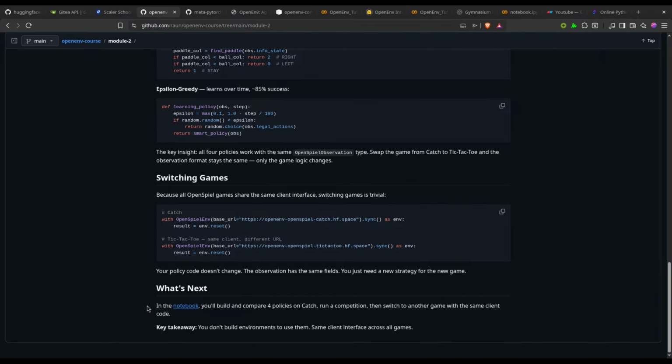Okay, got it. The notebook you will be building, comparing 4 policies of Catch. Run a competition, then switch to another game with the same client code. Key takeaway: you don't build environments to use them. Same client interface across all the environments.